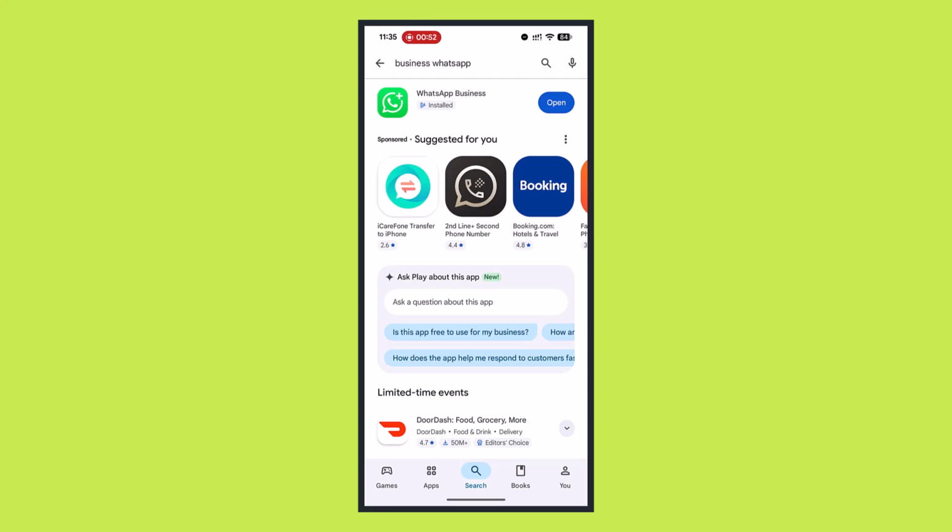Now, next thing you could also try using WhatsApp Business Web. If the mobile app is glitching, you could log in to WhatsApp Web and try updating the profile picture from your computer as well. Next, you could also check your privacy settings or maybe check your internet connection as well. So this way you'll be able to fix your WhatsApp business profile picture error as well.